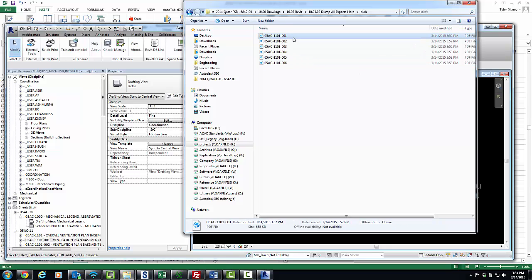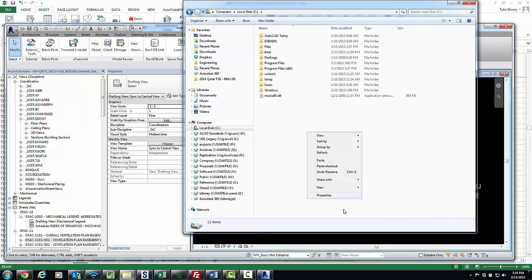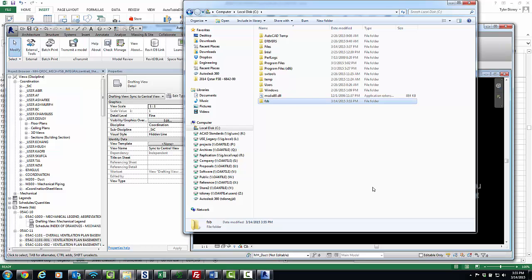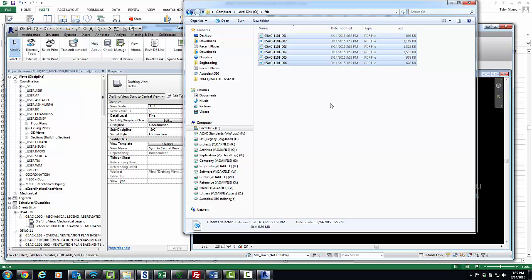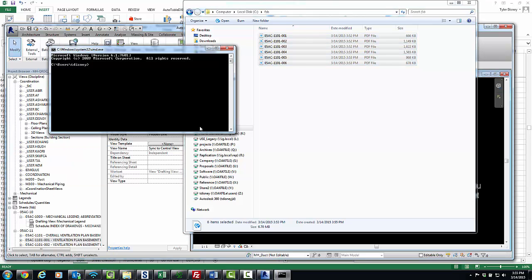Okay, next step is to copy these and put them somewhere that's closer to your C drive, because I'm not very good at navigating command line. So C, I'm just gonna call it FSB, and I'm gonna paste these in here. Next step, start, type in CMD, go to the command line, change directory to C:/FSB. And then type in DIR /B. And it gives you a list of your PDFs, your file names.